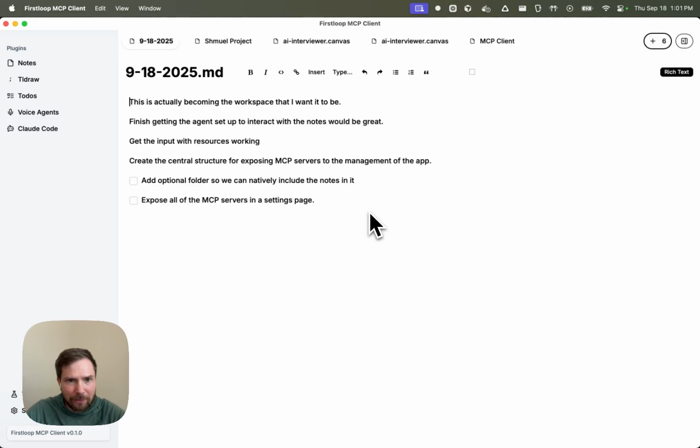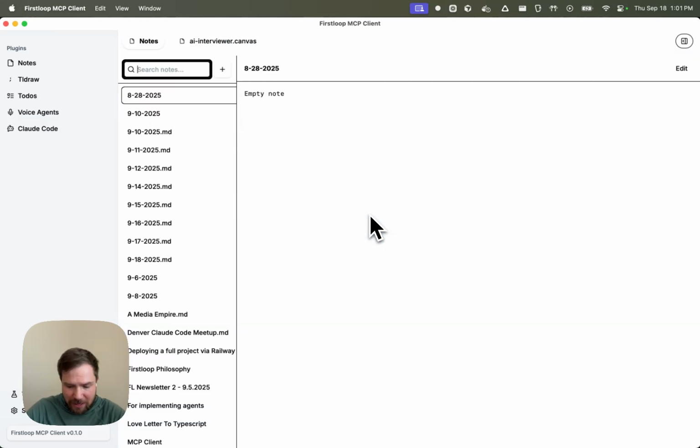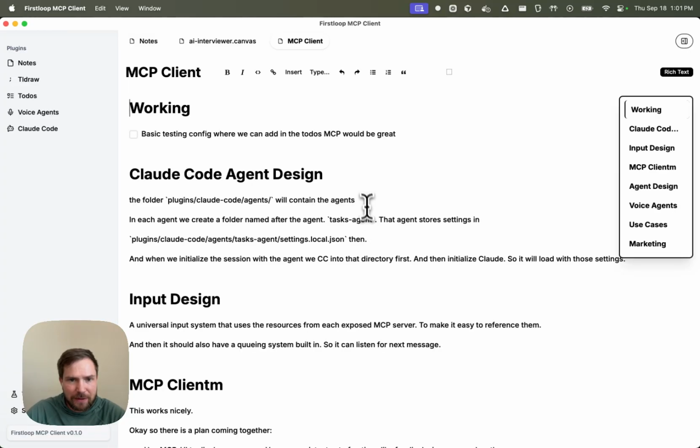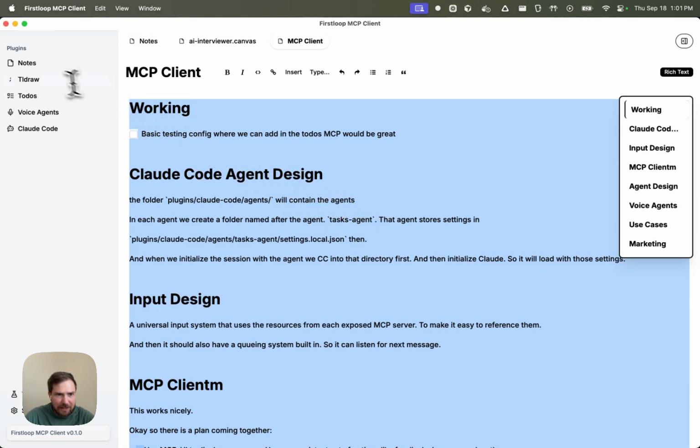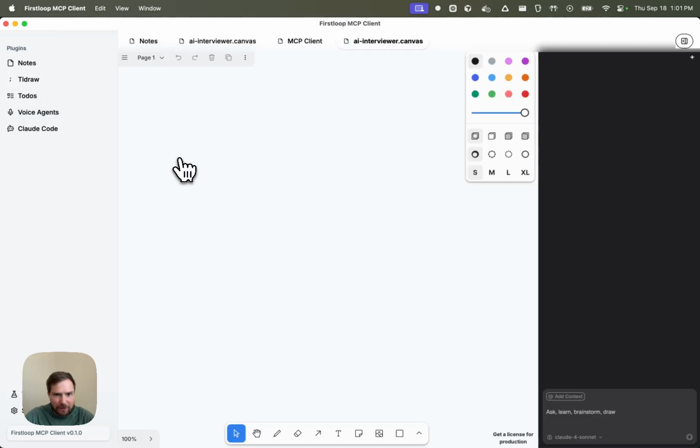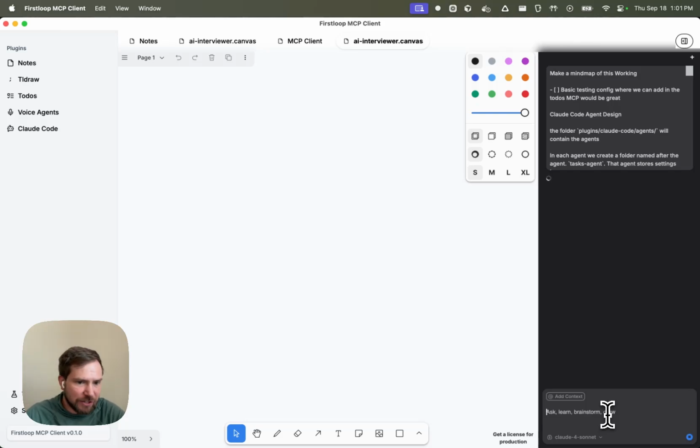it's showing up all my work here. Let me close some tabs here. Let's say, I have this kind of design doc that just has some rough sketches in it. And what I'm really excited for is eventually being able to just drop this in and say, make a mind map of this and provide my whole context for something that's in my workspace here, and have it work with that.